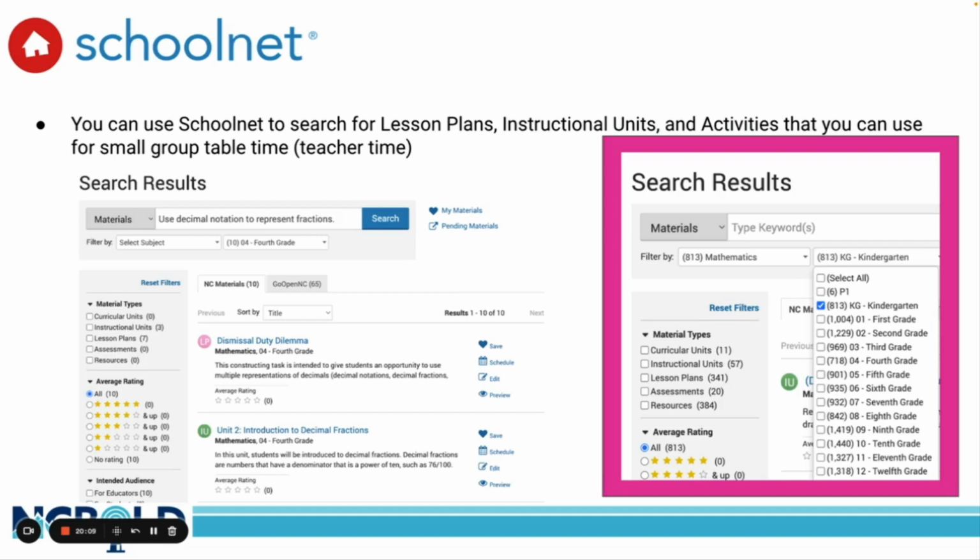And there was a misconception that this was only for higher grades or like 3rd through 12th tested grades. But you can see over here that just when I did mathematics, that we have several hundred resources in kindergarten, and then we're getting into the thousands with 1st and 2nd grade. So there are materials for K2 as well.